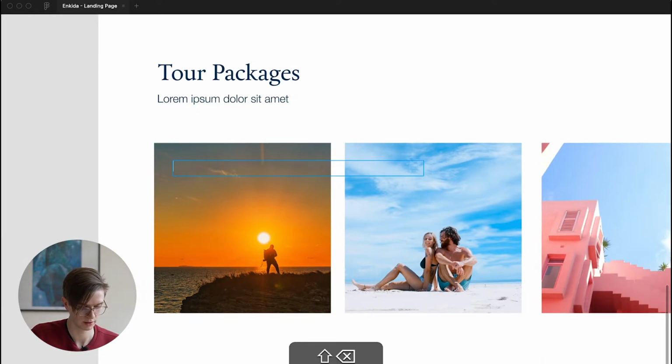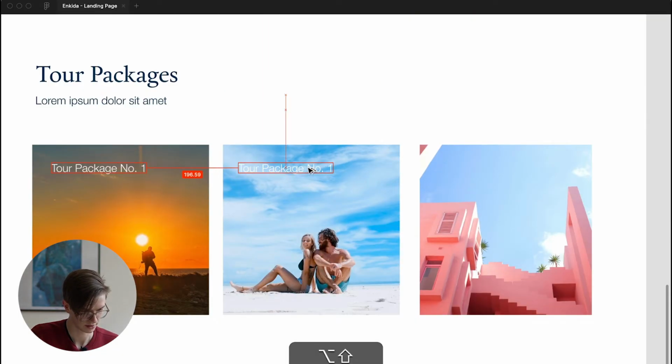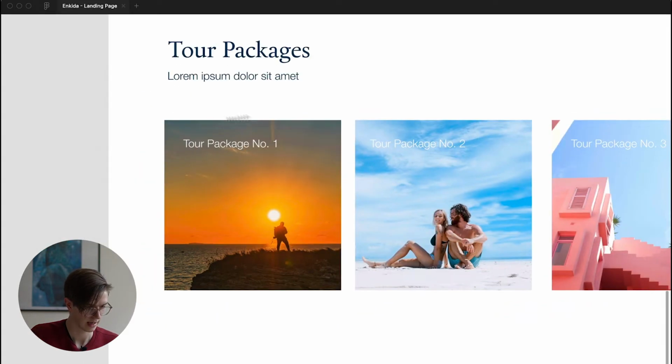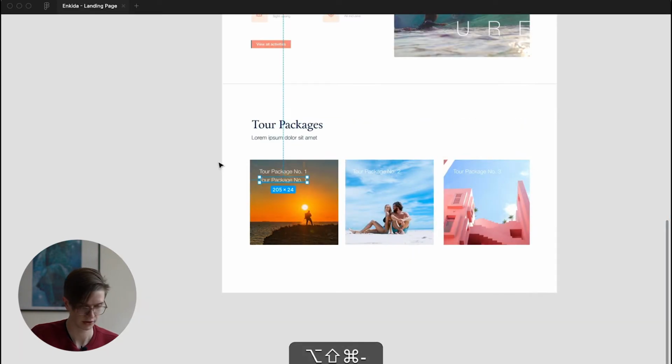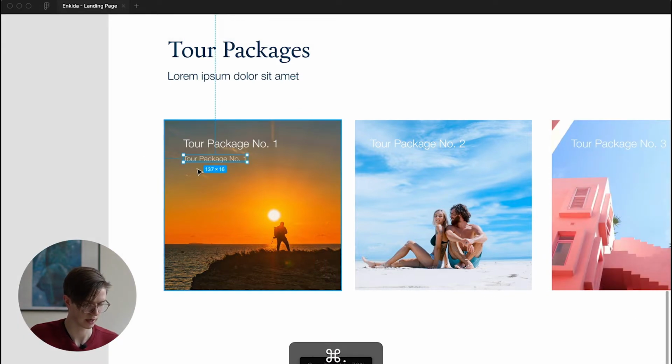The first one would be tour package number 1. And so on and so forth. And as a subheadline, I would probably use the paragraph text 16 pixels, also with a slightly saturated opacity.